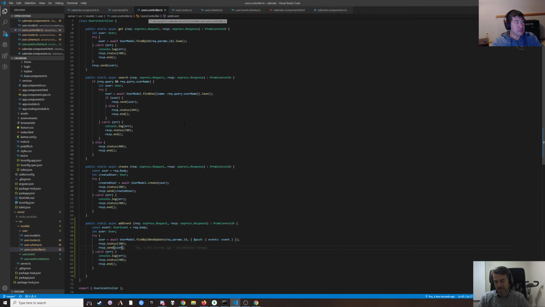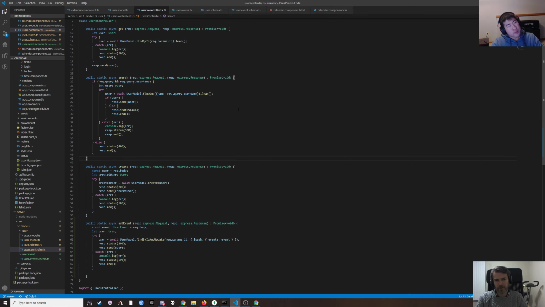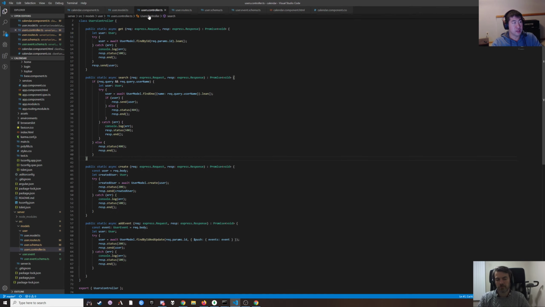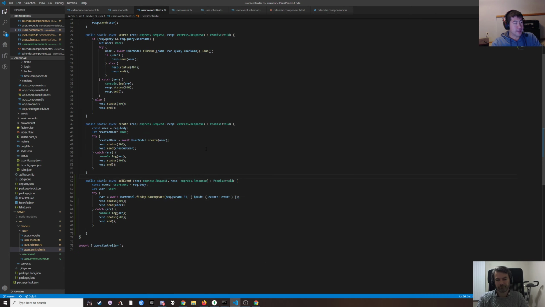We've got a schema. Okay, so our current users are probably going to blow up if we try this. Maybe. In the schema, the default is, I want to say, only used when you create a new user. If you have an existing user and you try to push something into the array, maybe Mongoose figures it out. I don't know. That'll be a good test, I guess.